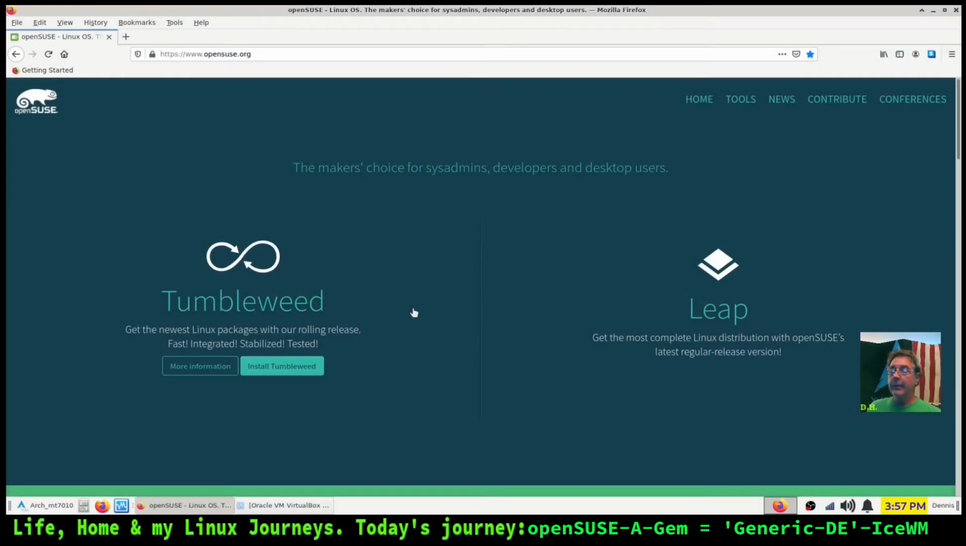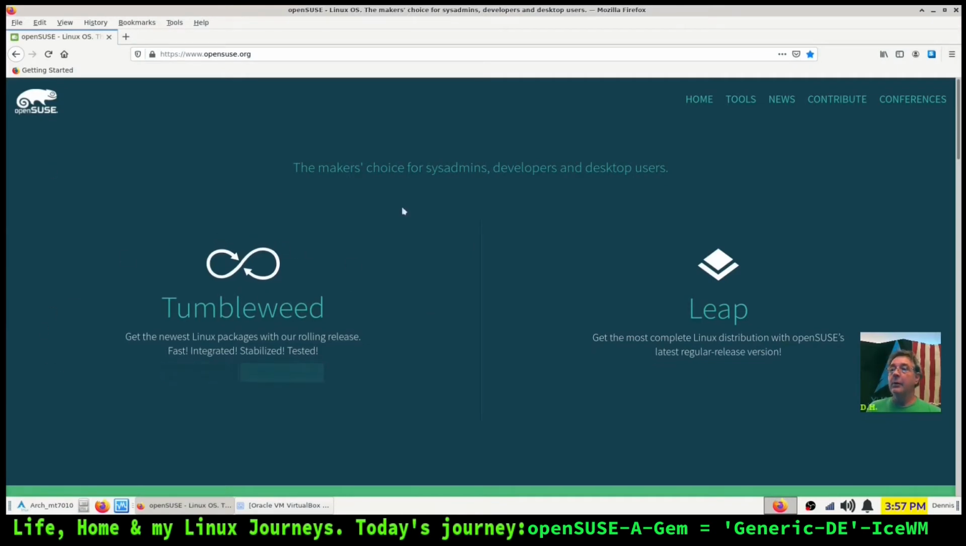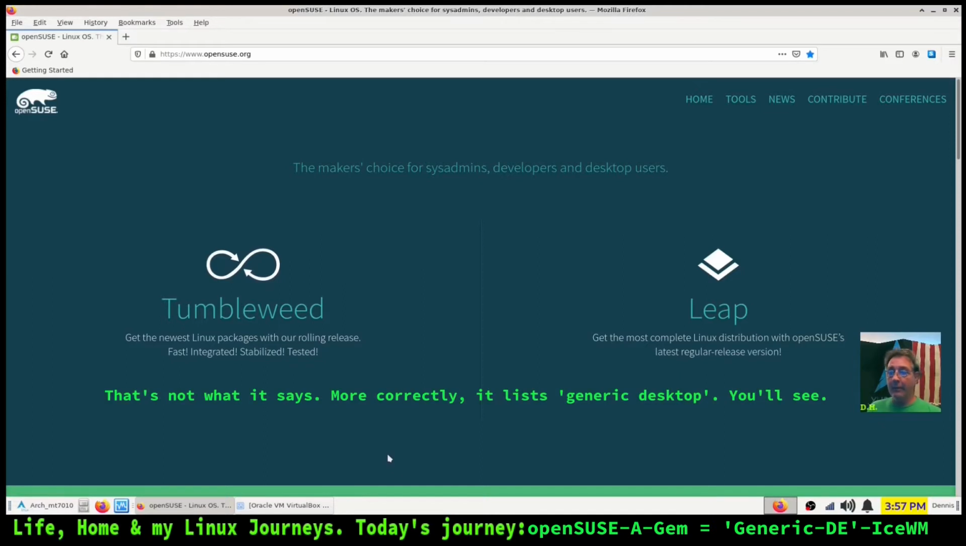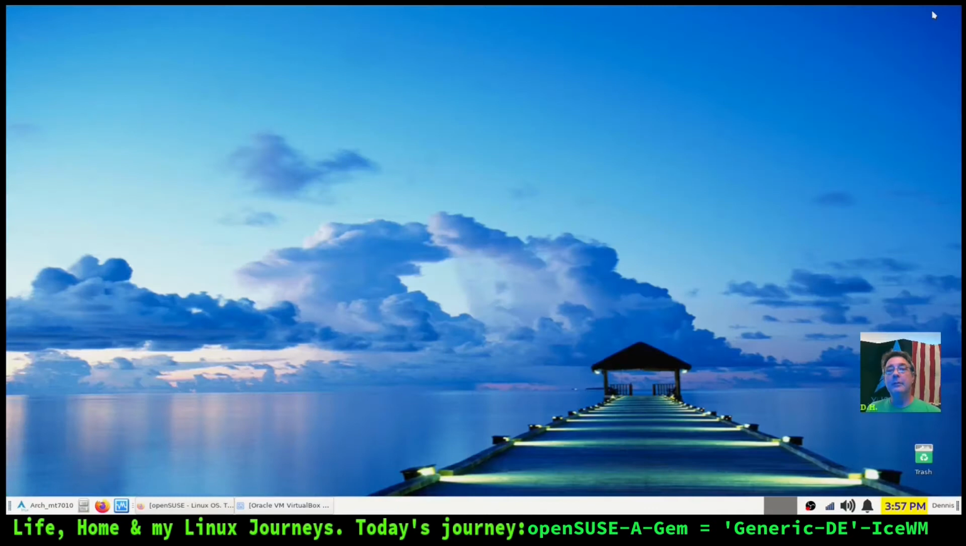Hello, I'm Dennis. When I installed openSUSE Tumbleweed, I had an option that said minimal desktop. I said I was going to check that out, and I am. And we're going to start it right now.